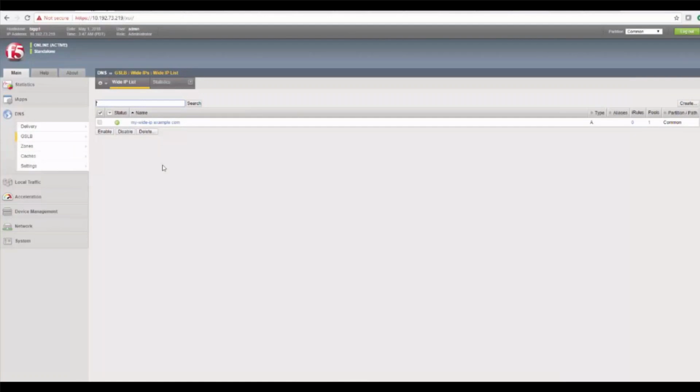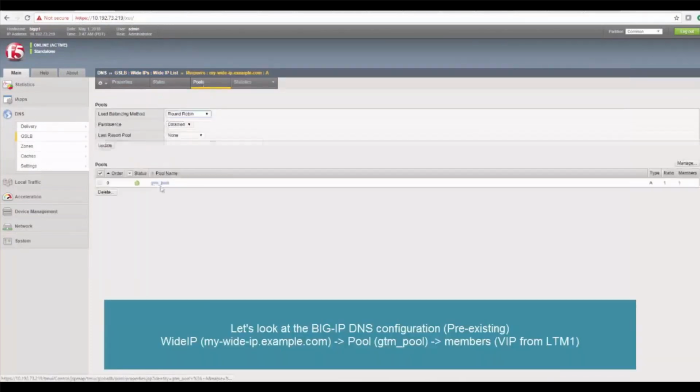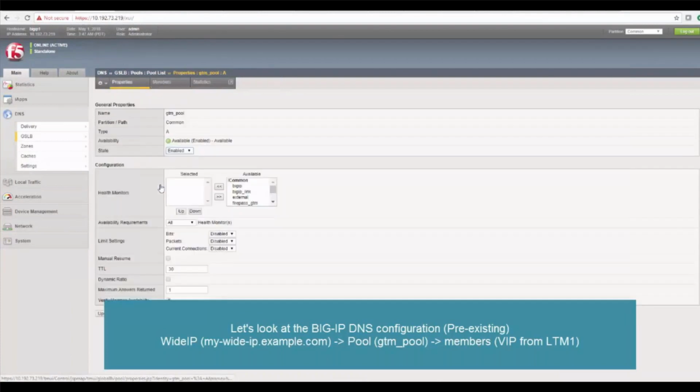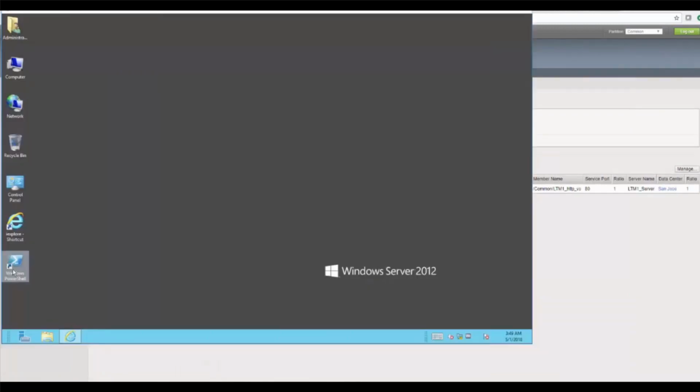Now, before moving on to talking about the next playbook, let's quickly look at what is configured on the DNS right now. So on the DNS, we have the wide IP, and behind this wide IP is sitting a pool, and behind that pool is sitting a member. Right now, the member that's sitting behind the pool is the blue environment. So that's 10.168.68.11. So we have only one member.